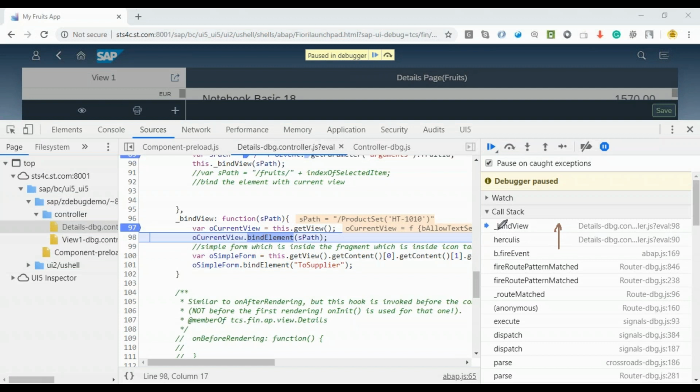So basically, if you do a Shift F11 on bind view, you will simply go back to the outside caller method. Yeah, so that's Shift F11. You can also see it here, Shift F11. So you can use these buttons, or you can use the shortcuts. I personally prefer to use shortcuts like F10, F11, Shift F11. These are some of my favorite shortcuts.